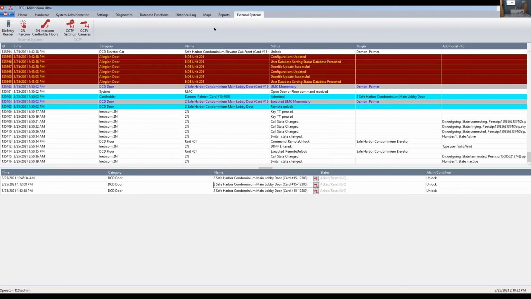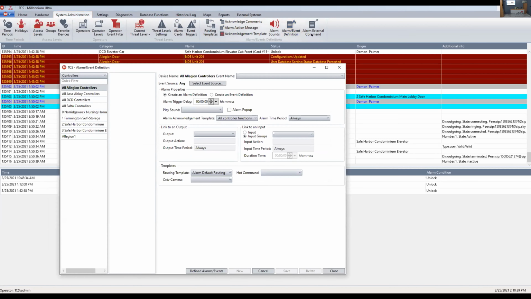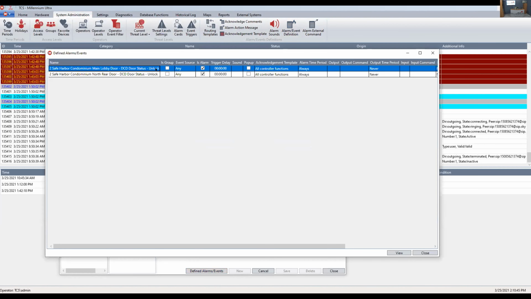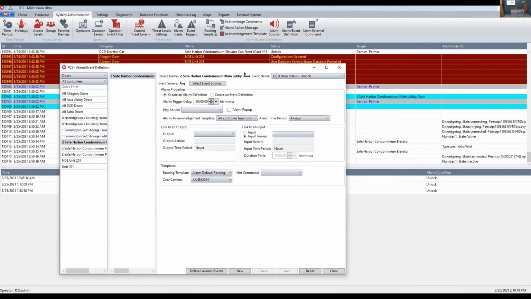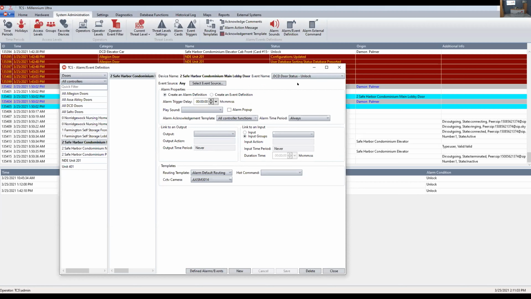And then the only other thing you need to do to tie this together is just create an alarm definition. And this is under System Administration, that alarm definition. And then I'm going to just use one I've already set up, just for speed of time here today. So I've selected one of my doors. On the left, you can have all the doors in your system. So I've selected a door. And then I've selected a door status. In other words, what do I want this camera to actually act on? What's it going to be triggered by? And in this case, I just picked unlock to keep it simple.